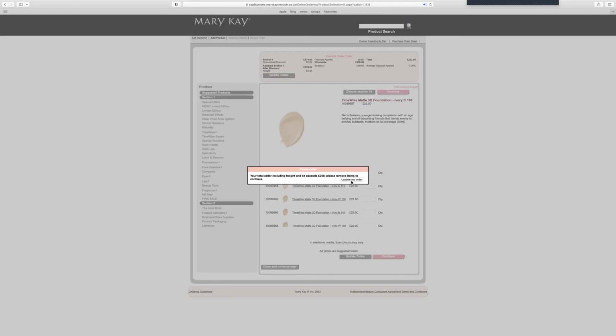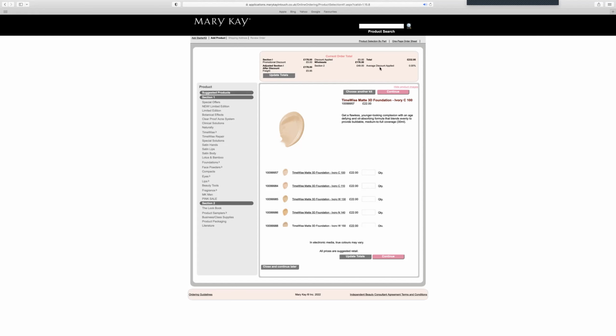Please remove items to continue. Okay, so I'm going to update order. In this case, you're not going to remove items, you're going to add, because what you want is to make sure that your section 1 is 200. Once your section 1 is 200, it's going to apply a discount and drop this value here. Does that make sense?